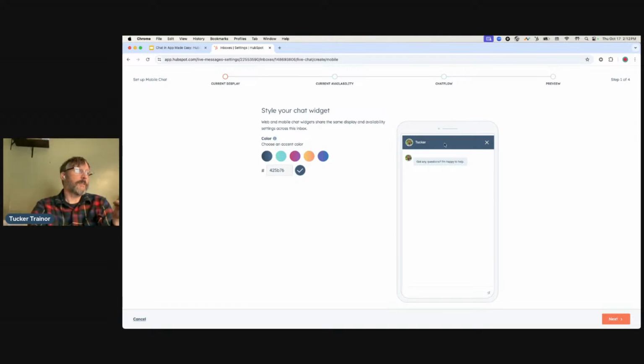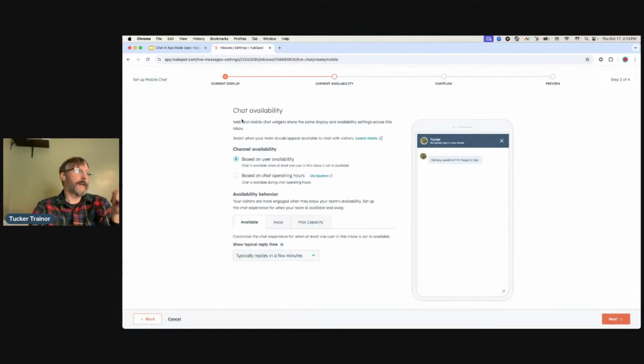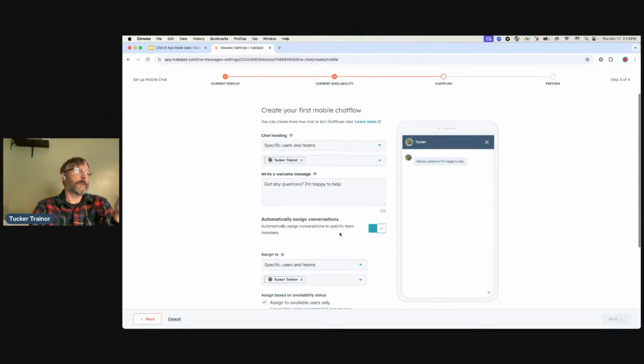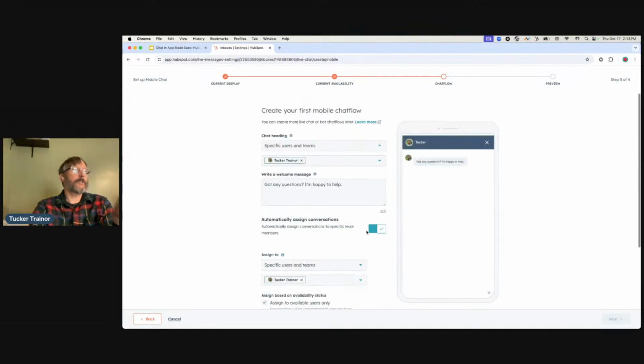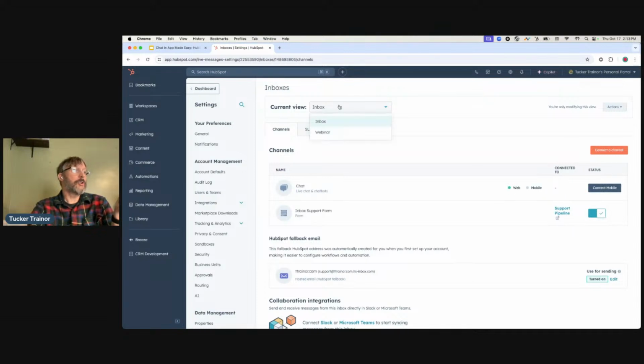You can see things like theme and accent colors here, and this is called out that they will share display and availability settings. I can click through this, go to next. This is already the existing availability. And then into chat flows, and this goes into the concept of a mobile tag. I'm not going to complete this yet because this is an existing inbox. I'm actually going to show you what it's like if you were to set it up new.